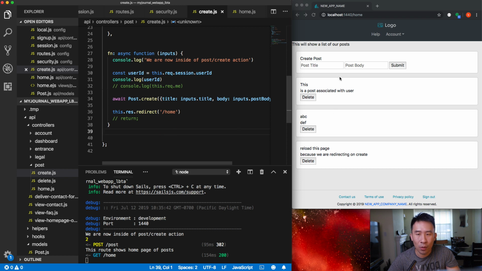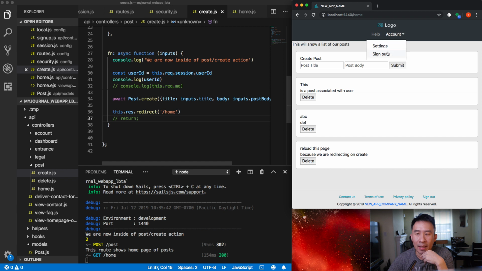If you want to order your post objects in descending order, you can do something to make sure that the ordering is correct, but maybe I'll leave that for another lesson. What you can do now is actually log out of this account. So I'm going to hit account and sign out. I'm going to log in as a different user, right? And logging in as a different user, I should not be able to see these post objects.